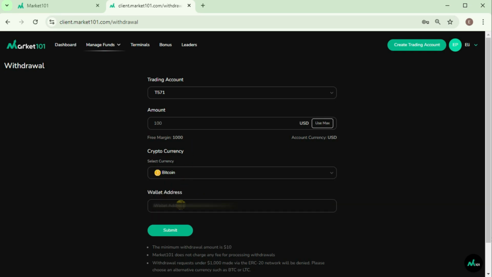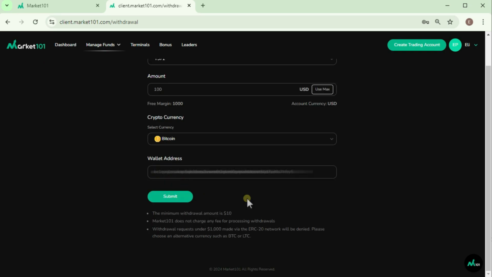Provide your wallet address. There are a few conditions aligned with successful withdrawals, such as a minimum withdrawal amount of $10. Market 101 does not charge withdrawal fees. The minimum withdrawal for the ERC20 network is $1,000, and withdrawals less than that can be made via BTC or LTC. So now click Submit.